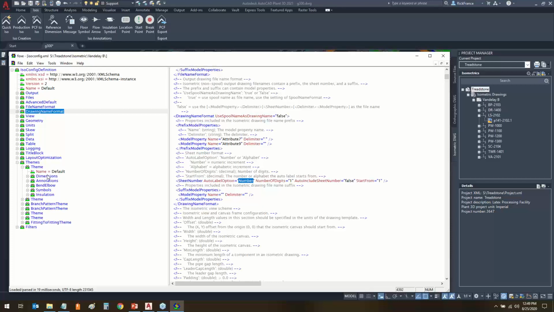All right, so just a quickie on this stuff. Dimensions, all set up in project setup. Just do it there. Bend elbow, set up in project setup. Symbols are set up in project setup. Insulation is for the most part set up in project setup, but we're going to tweak some of that even in here in a minute.